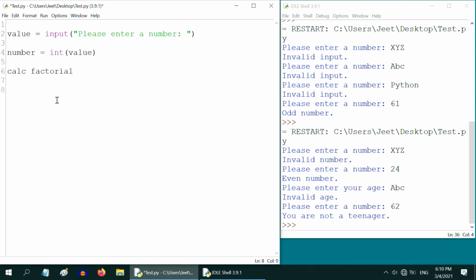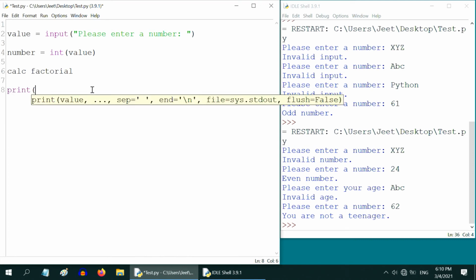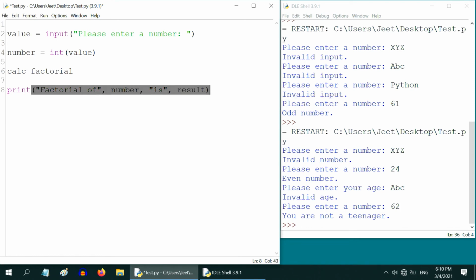Let us first design the overall structure of our program. So, after the factorial is calculated, we will print "factorial of number" is the result, whatever we calculate. The print function will concatenate all these parts into a single sentence to display.